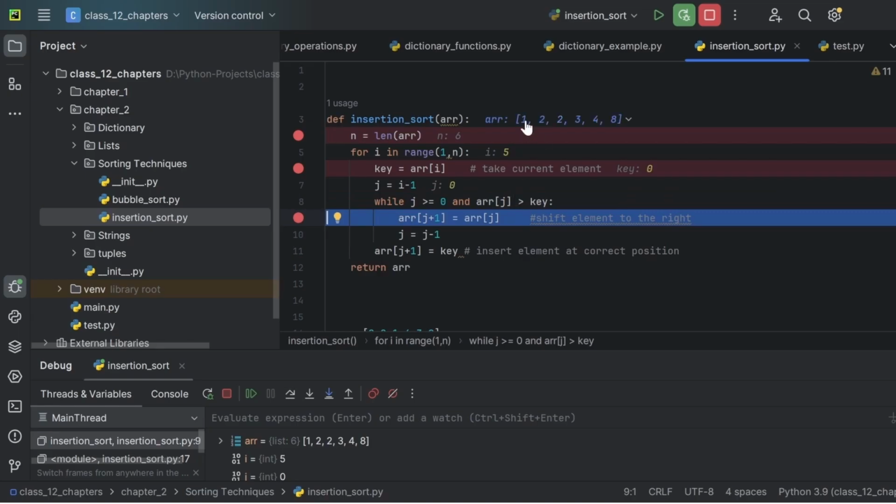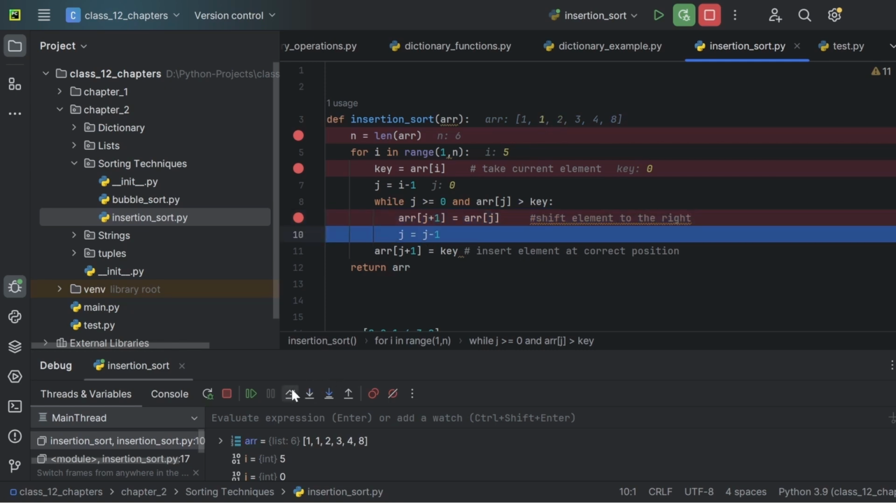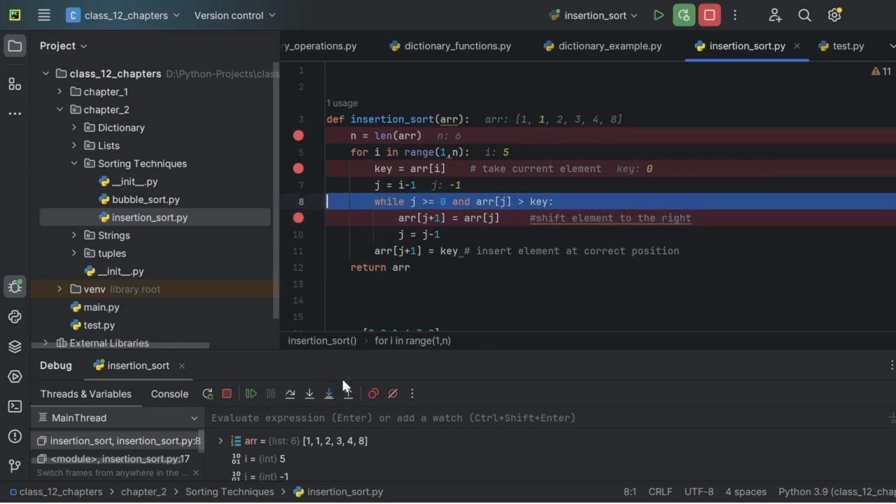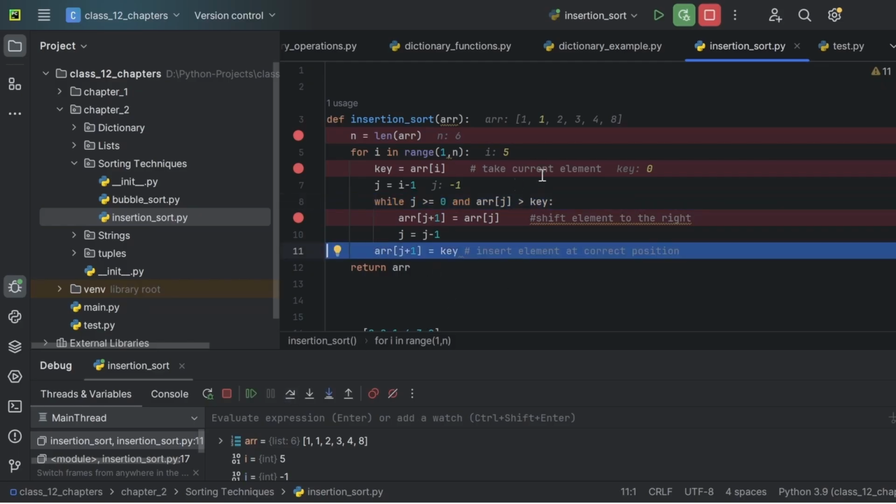Now array of j is 1. 1 is greater than 0. Again we'll shift. So 1 will come here at this position. Then we decrement j. Now j becomes minus 1. We come out of this loop. Once we come out of this loop, j is minus 1, so minus 1 plus 1, array of 0. At array of 0, we will put our key.